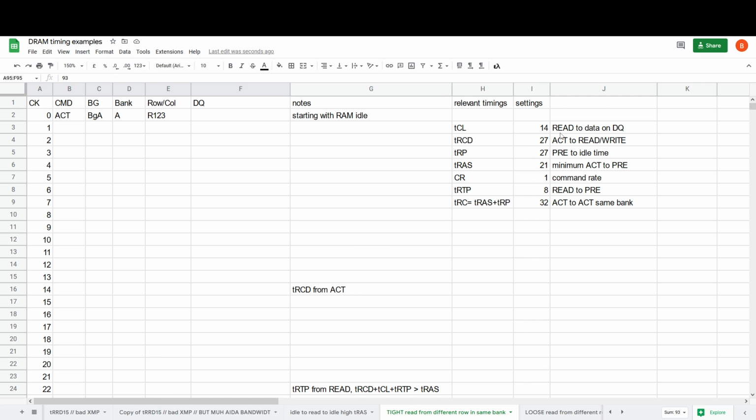Anyway, now I should undo all of that. We're going to revert this back to the nice timings that are actually good. No, what I don't get is why we even have a tRC setting on Ryzen.